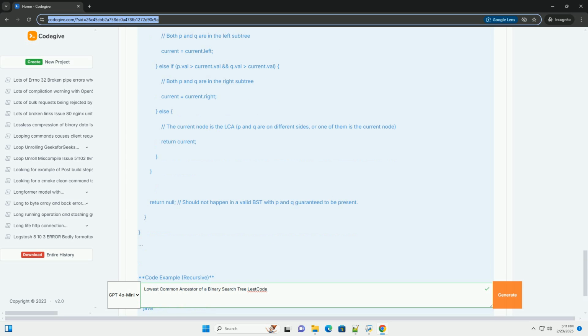Recursive approach. Time complexity: O(H), where H is the height of the BST, same as iterative. Space complexity: O(H) in the worst case, due to the call stack during recursion. In a balanced BST, the space complexity is O(log n), but in a skewed tree, it can be O(n).